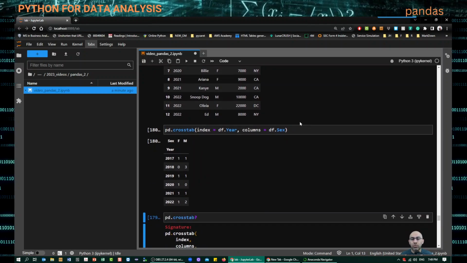It is going to put year in index, you see that, and it is going to put sex in columns, right? And indeed inside the table I have a count. There is a record of one female in year 2017, one male in year 2017, no female in 2018, three male in 2018, and so on and so forth. All right. Now that is a really nice summarization. Now let's see what else we have.